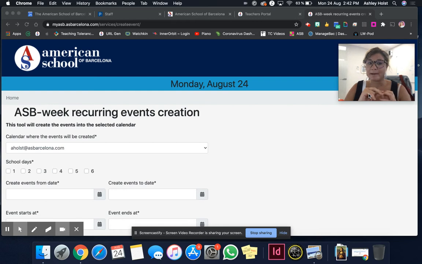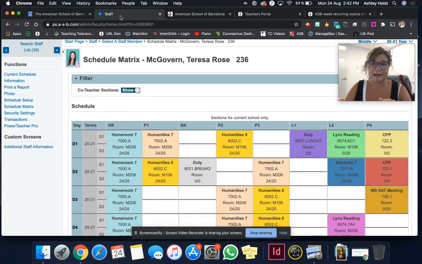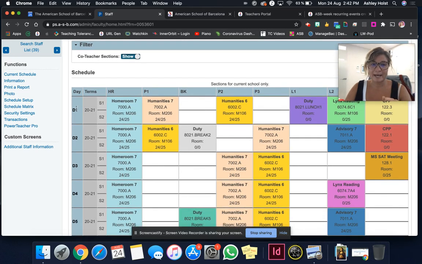Now, another tip is that if you click submit several times, it is actually going to add that calendar event several times to your calendar. So be sure that your schedule's all ready and that you're ready to go here. So let's start. I have the schedule, and the way we enter is by days.